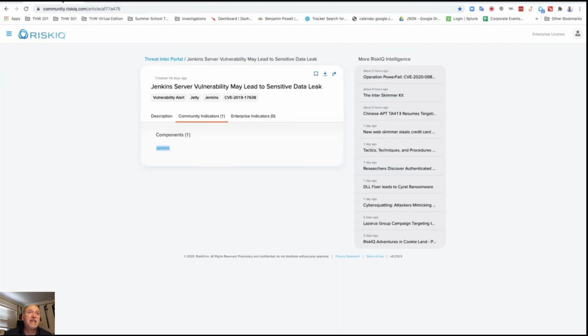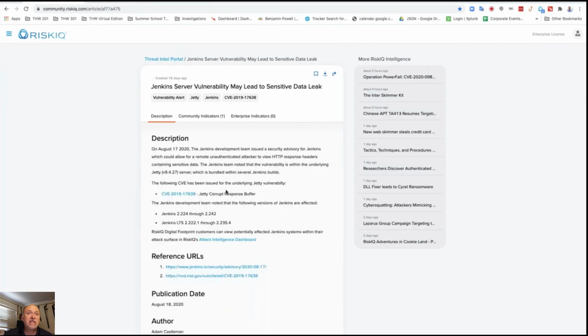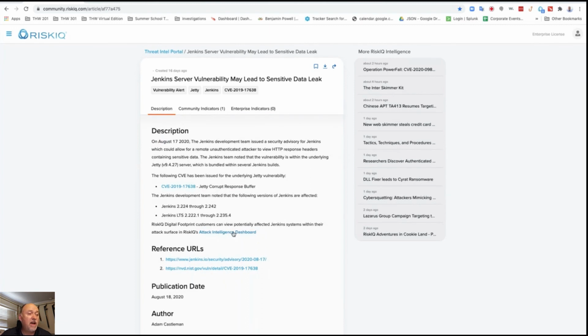So if I go back to here and I look at this description, if you have our digital footprint product that I mentioned earlier, you can sign up to get a free snapshot. So I have this worldview to say, hey, over 1 million machines out there have this Jenkins on there, but do I have it internally? Are we affected by this?